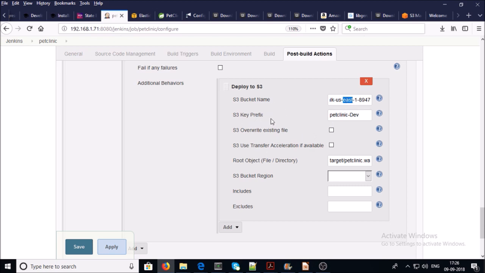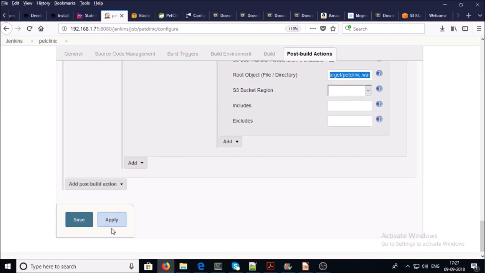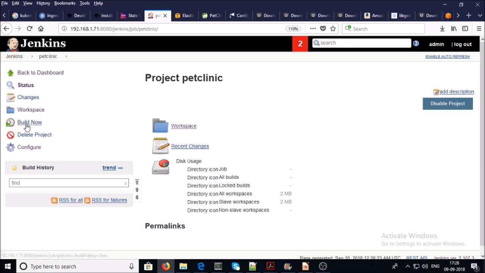S3 key prefix. It means that Jenkins is going to create a folder called pet clinic underscore dev under this S3 bucket. Select a file or directory which you want to deploy on your Beanstalk application. Jenkins is going to upload this file or directory in zip format to the S3 location. After that, Jenkins is going to point your Beanstalk application to this location. Go ahead and save it. Now go ahead and click on Build Now.